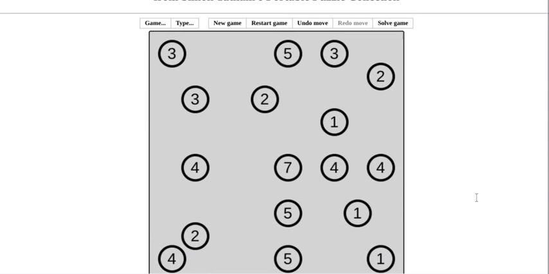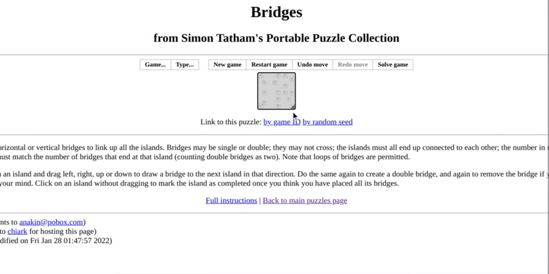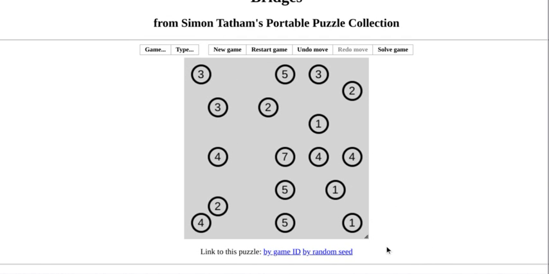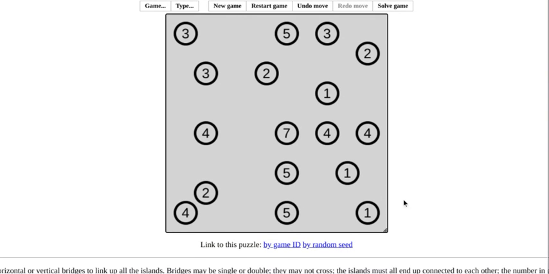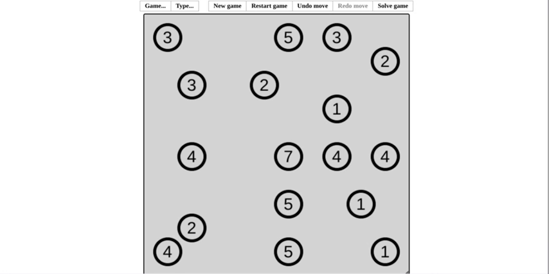So to begin with, the resize button. Over here you can drag and drop your puzzle. If you want it to fill your entire screen, you can. If you want it to not fill your entire screen, you can zoom in or out and make it smaller.